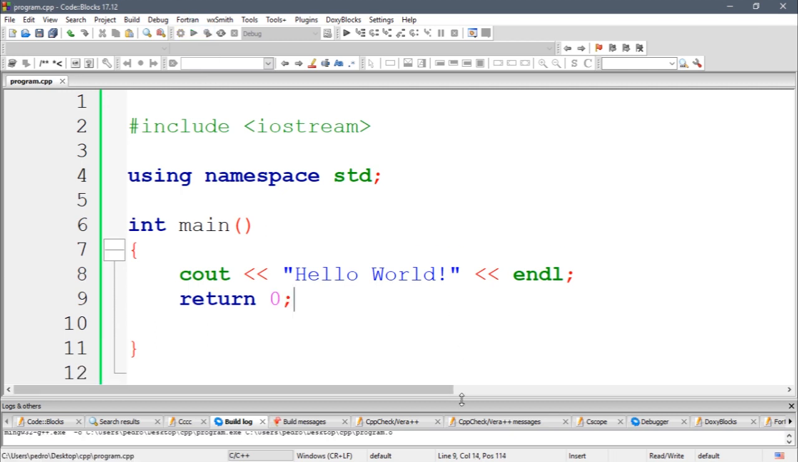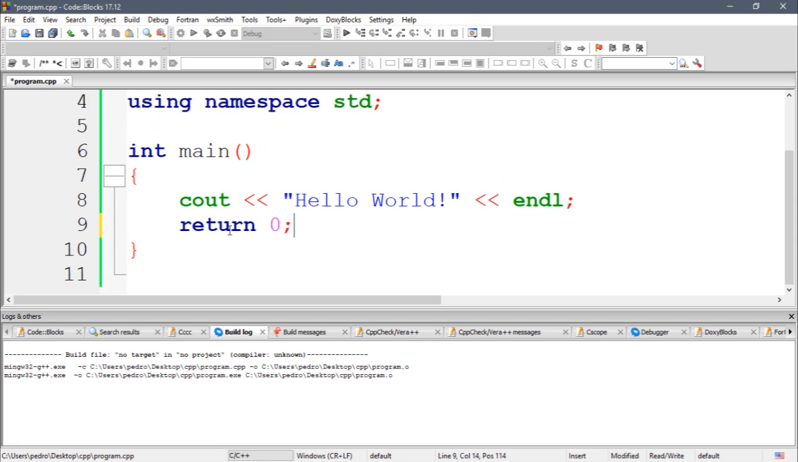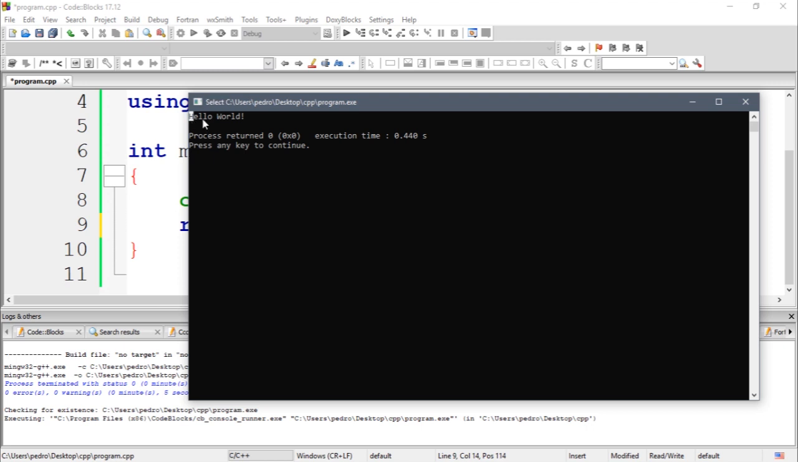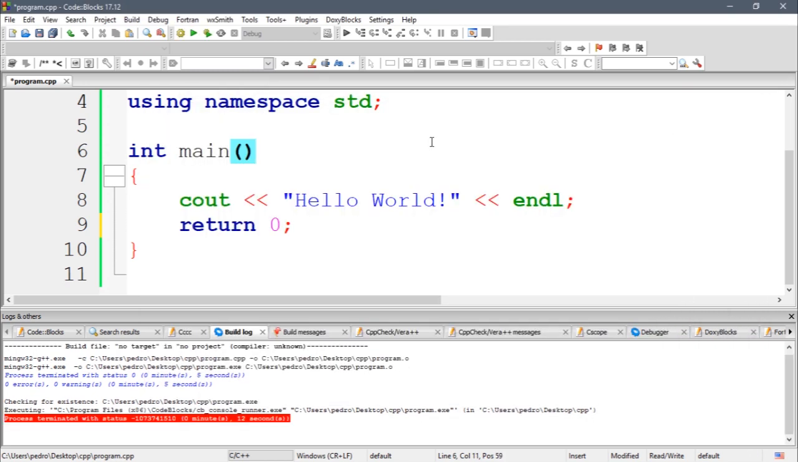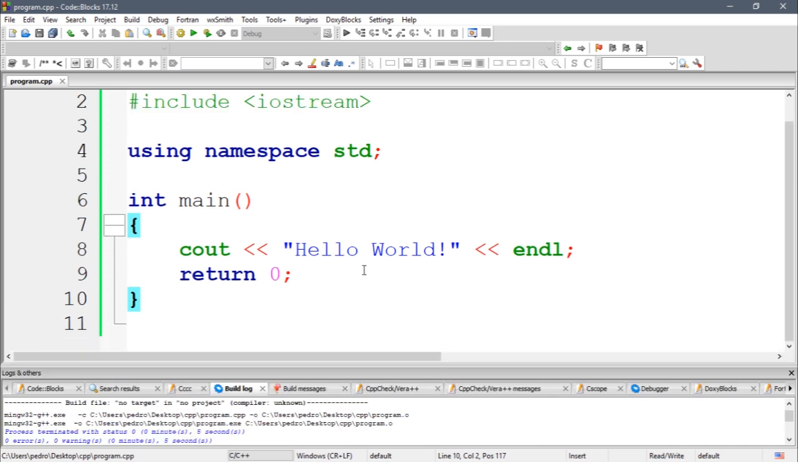Let's compile. It's not a project. It's actually a single file. So you guys can see hello world. It has compiled successfully. So if you guys want to do this, you actually don't need to create an entire project. You can create a single C++ file and put your program there.